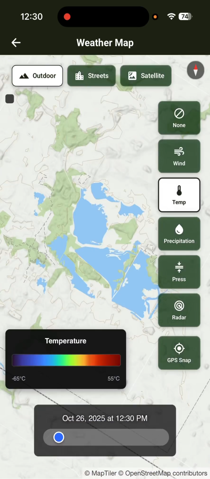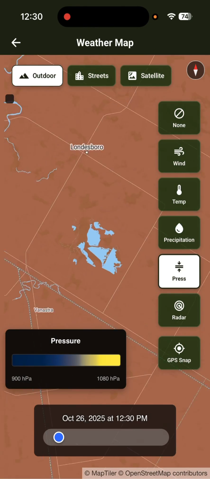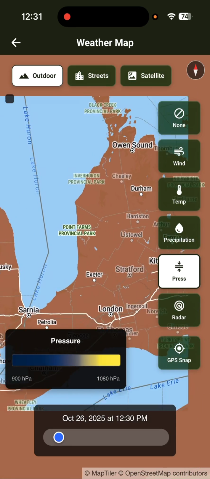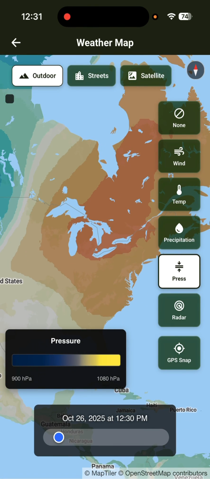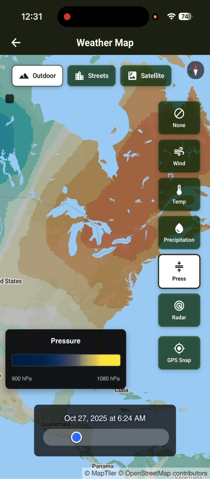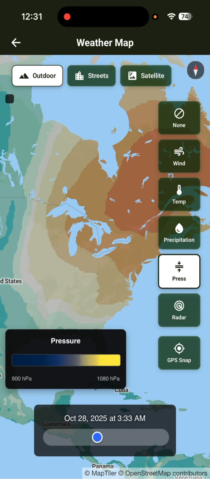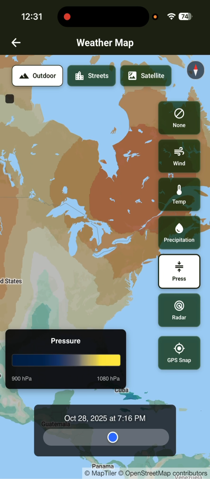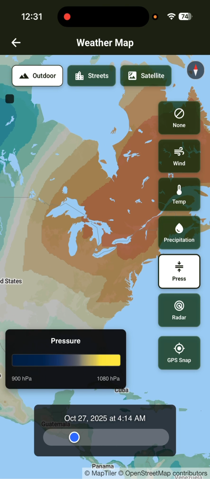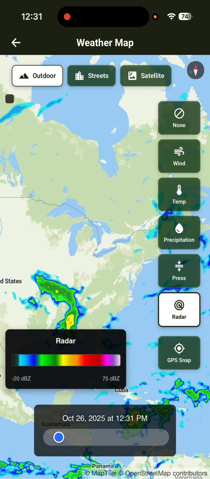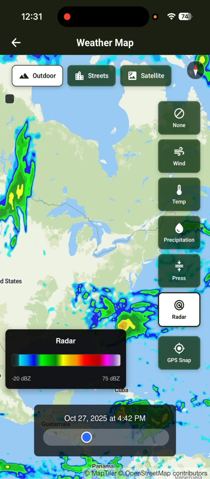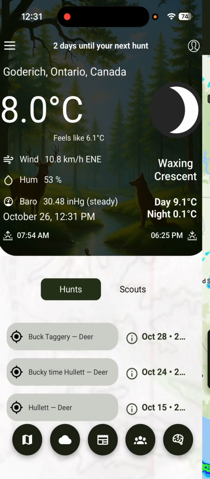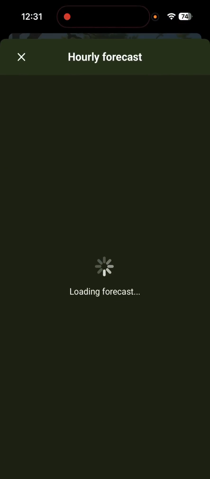We can check out our temp, but that doesn't really matter. What matters to me is our pressure. So I'd like to know if we have a low coming in around this time, or whether we're in a high pressure. And we are in a high pressure zone for the foreseeable future. Nothing interesting there. Can I expect any rain or anything? And yeah, nothing. Clear forecast, beautiful forecast for the week. Not so great for deer movement, but you never know.